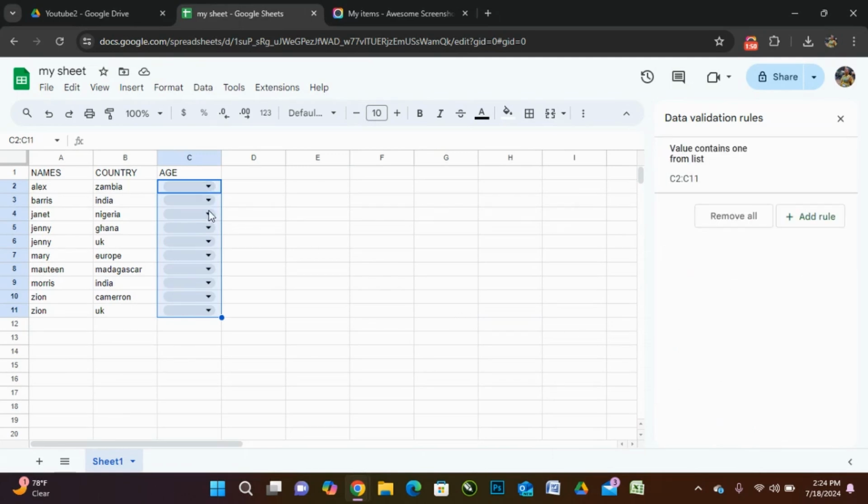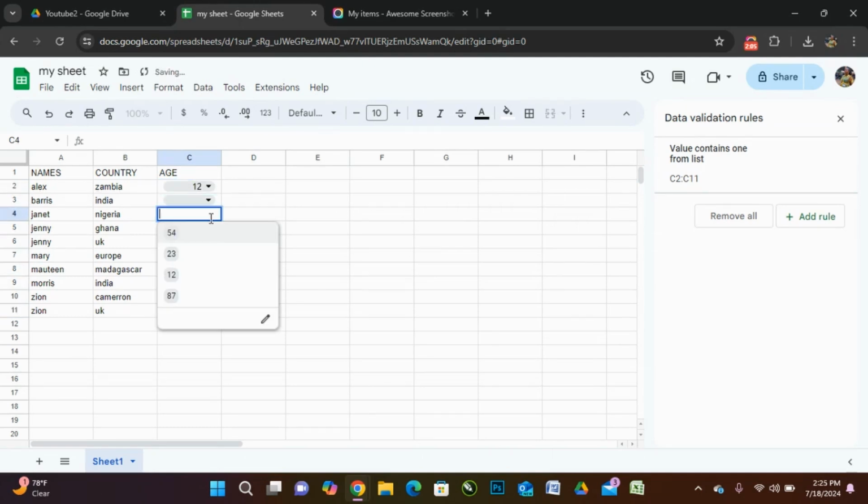Now you can see that the drop down arrow appears for all of these cells. When you click on it, it shows the options you suggested. So guys, you have successfully added drop down lists to your Google Sheets data.